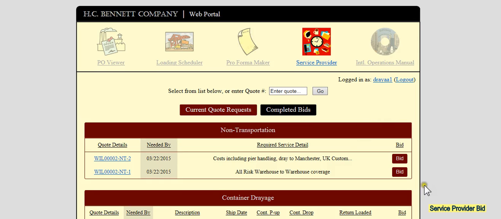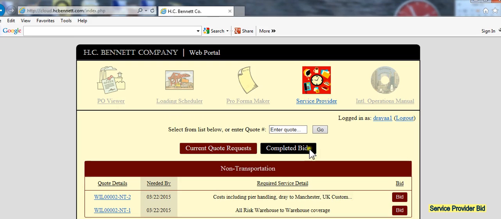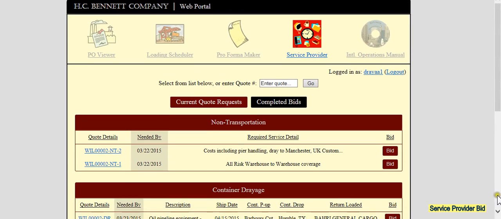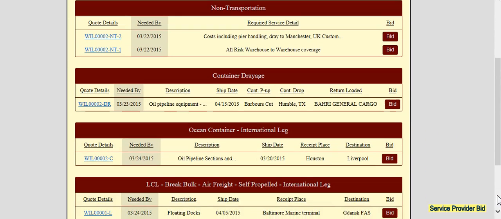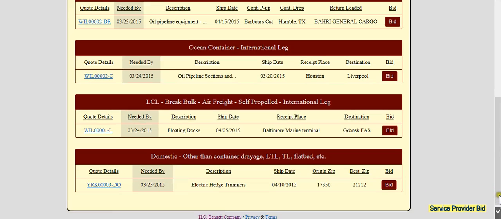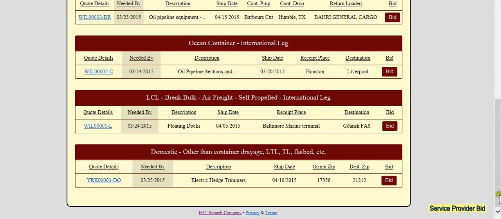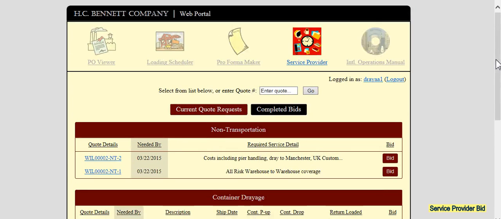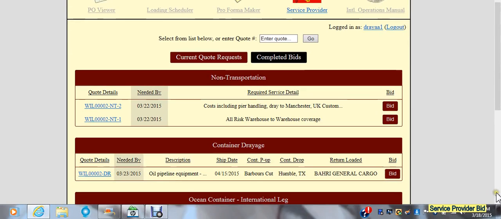And you can see there are a number of requests here, and they're categorized by non-transportation, container drayage, ocean container, the international leg part of it, LCL, break bulk, air freight, self-propelled, and then you have domestic bids that can take place as well, which are other than drayage.